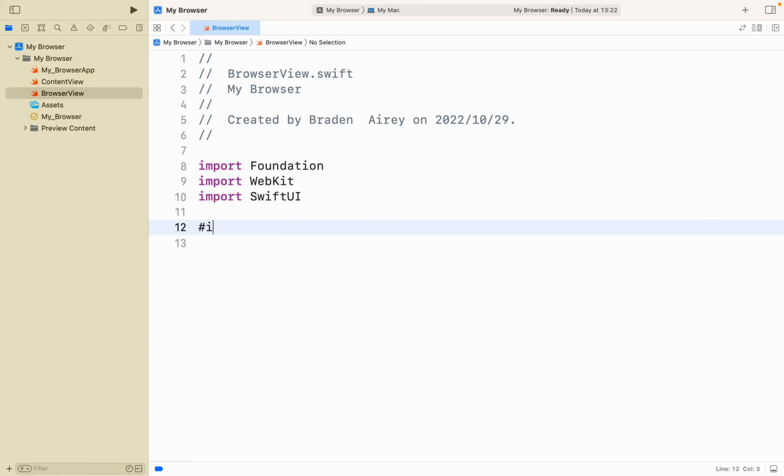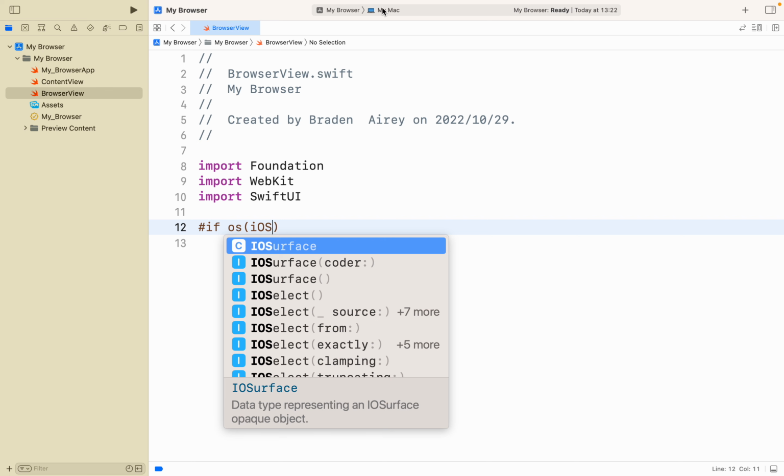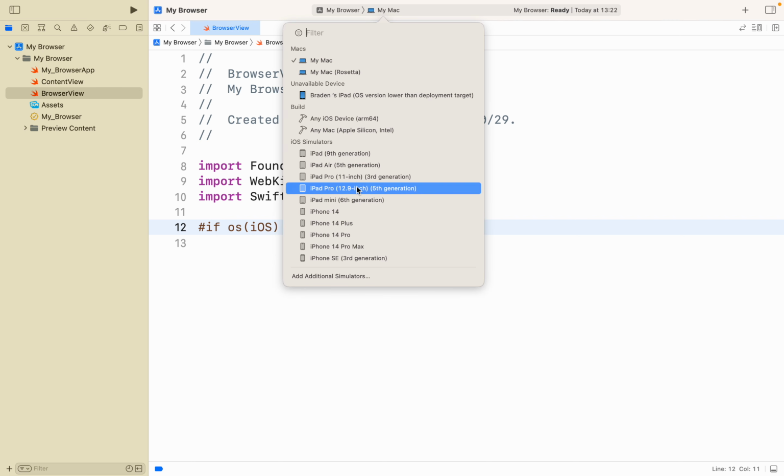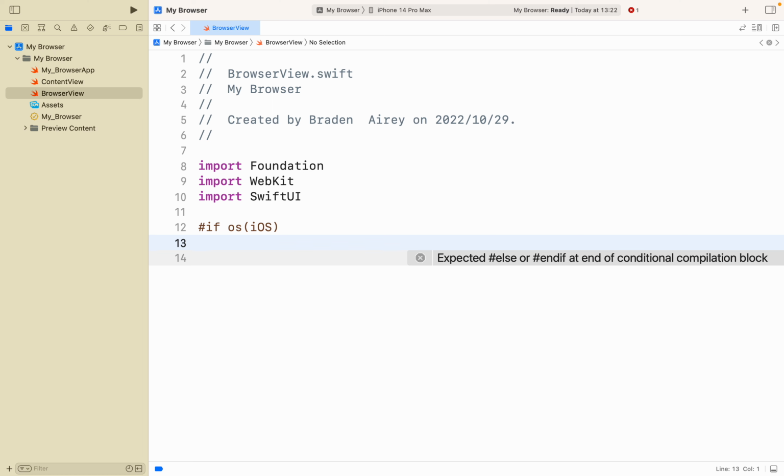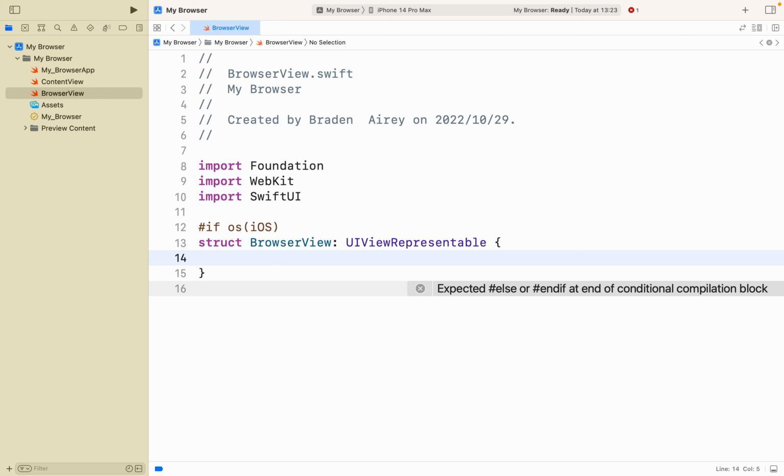Now firstly, we want to say if OS is iOS. So now if the user is using this app on an iOS application, I'll just change it there so that it'll show autocomplete. So now if the operating system is iOS, then we'll have a structure named BrowserView, and now it will be a UIViewRepresentable, which basically means we can take a UIView and then put that into a SwiftUI view.